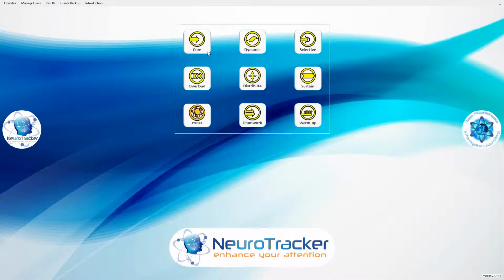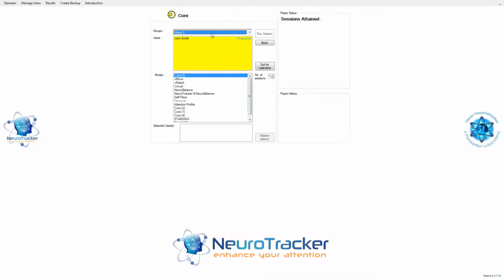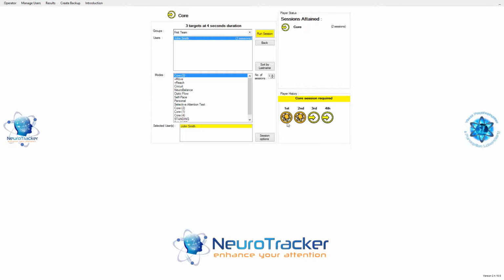Click Core on the home screen. From the Core menu, select a group to find your user. Select your user's name. Finally, select a mode. We recommend Core Personal. In Core Personal, the settings adapt automatically to challenge each user.